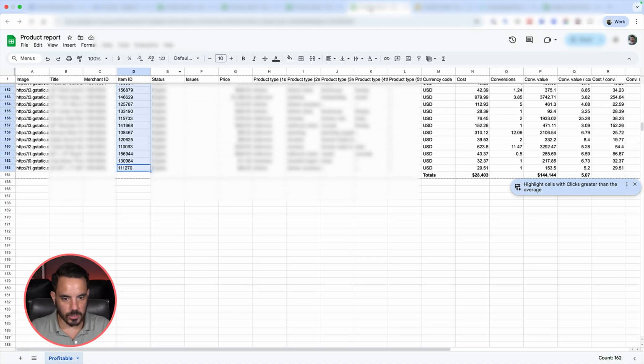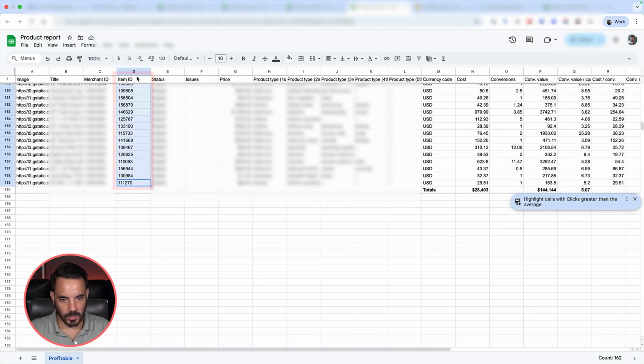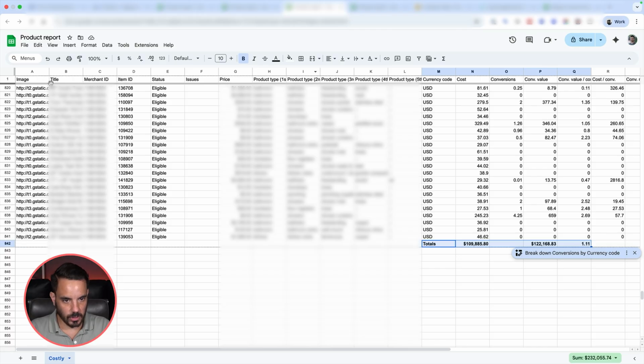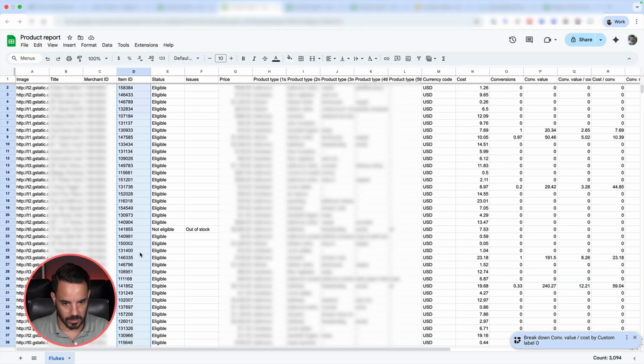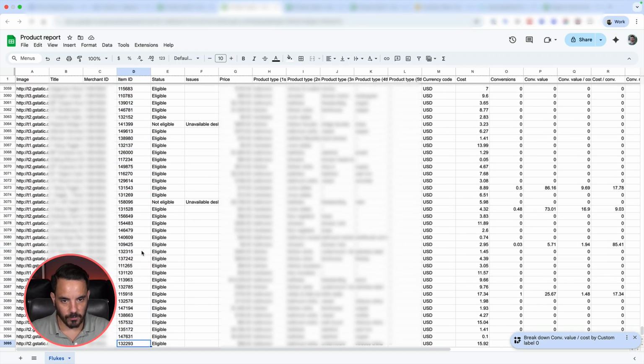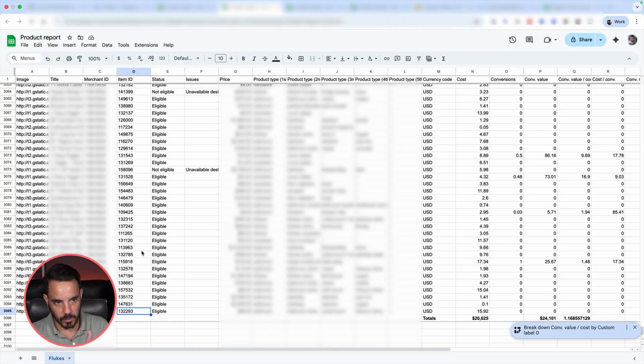So you want to pick one of the custom columns, and then for all the item IDs that fall into profitable, use, let's say, custom column 0 and label this profitable. And then you're going to use custom column 0 and label these ones costly. These are the costly products. Total of 109K spend, 122K revenue in this account for 1.1 ROAS. Here are the flukes. So you take these item IDs, you add the custom label flukes, and then what you're going to have is a custom label for profitable, costly, flukes, and zombies that you've built manually.